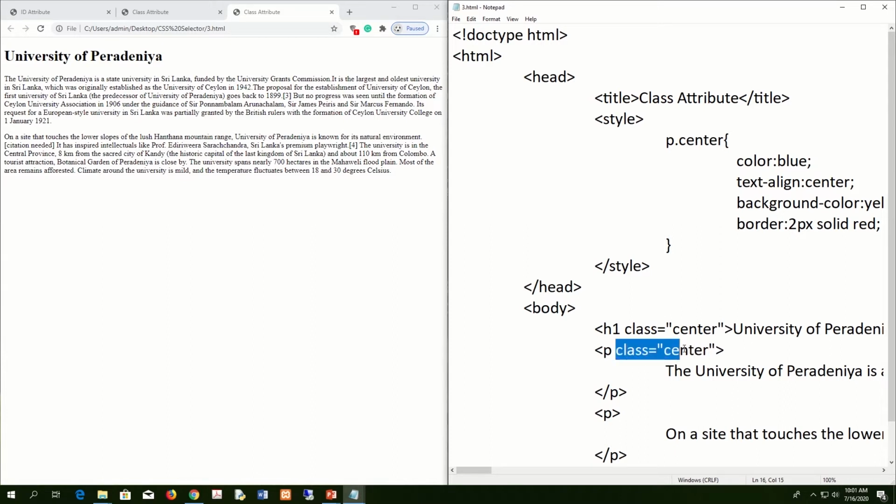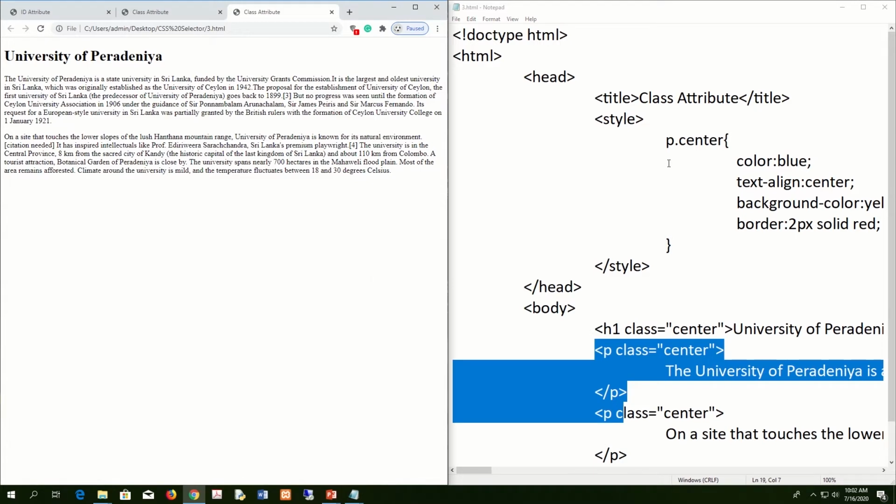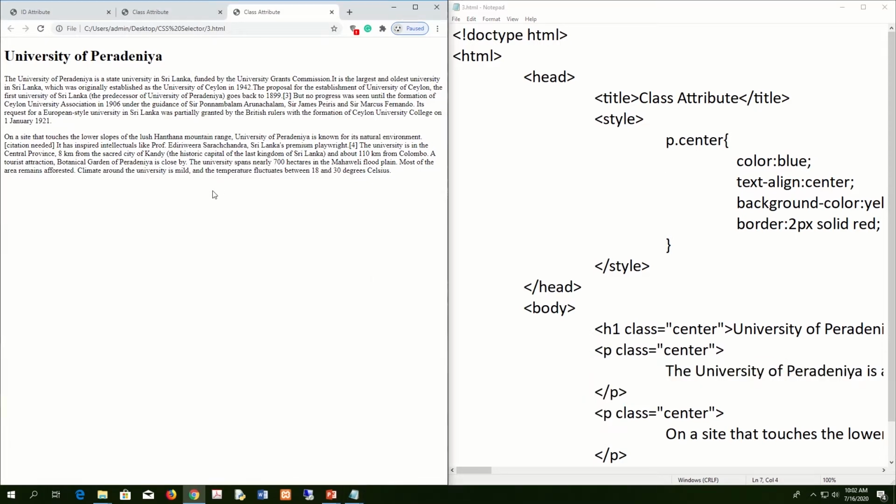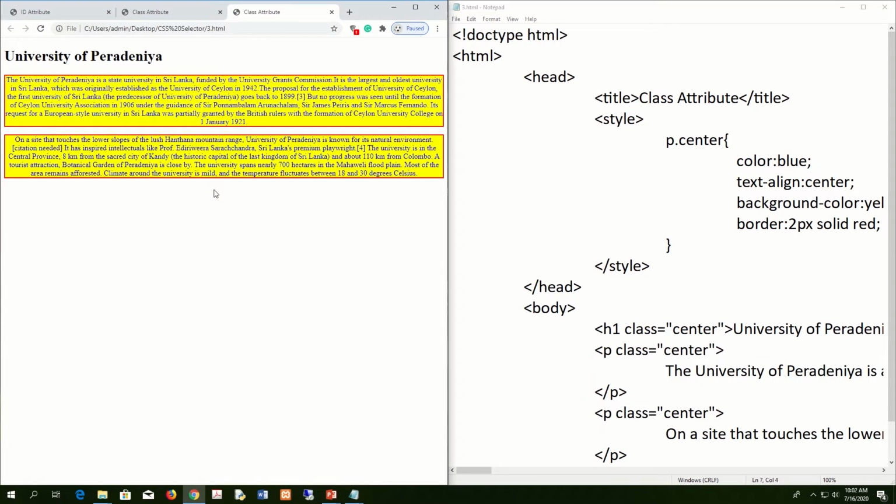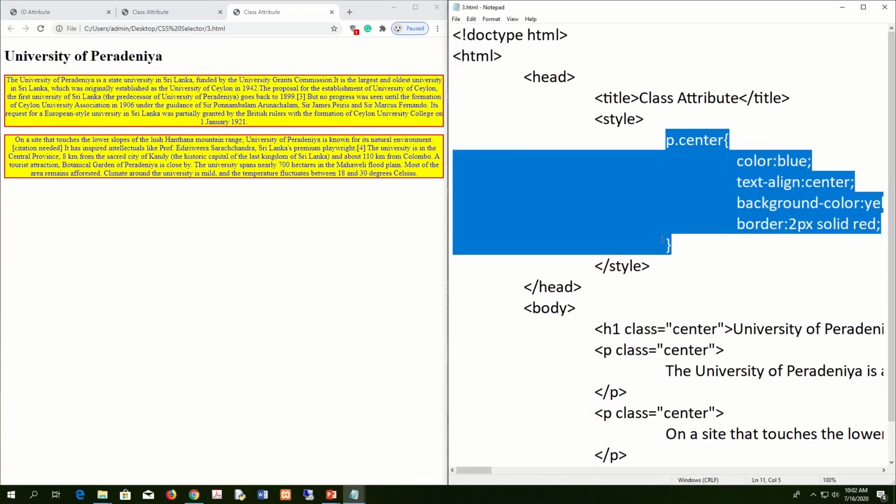Alright. Then I add the same attribute to the next paragraph as well. Okay, then I save this, right? So I have added this class attribute to the level 1 heading and the two paragraphs. Then I save and refresh. Now you can see that even though I added this class attribute to the level 1 heading, it is not affected, because here I defined the class for the paragraph element, right?